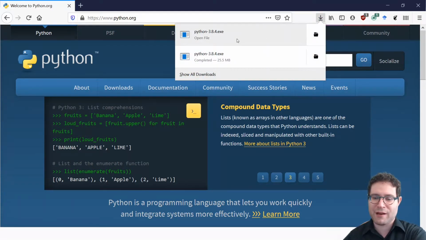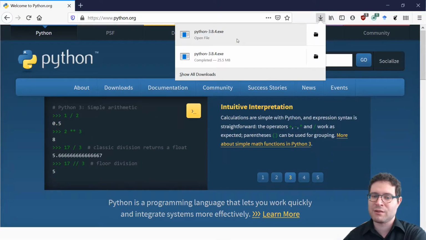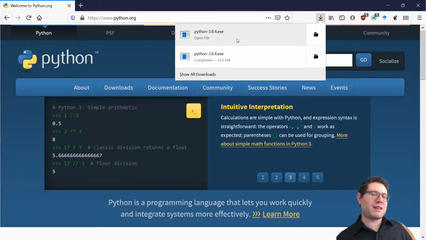There are two versions of Python, Python 2 and Python 3. We'll be using Python 3 in the class. All you have to know is that there's two different versions of Python. You don't have to know anything about the difference between them.